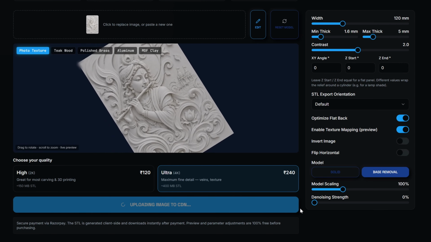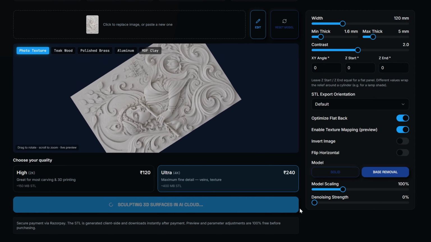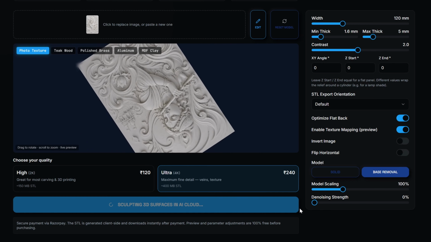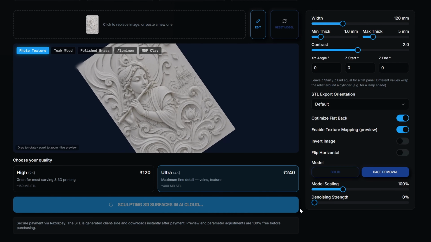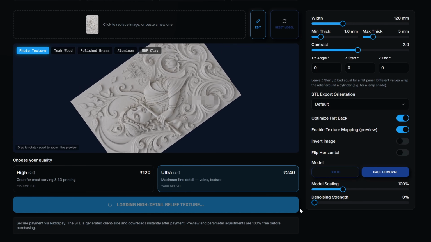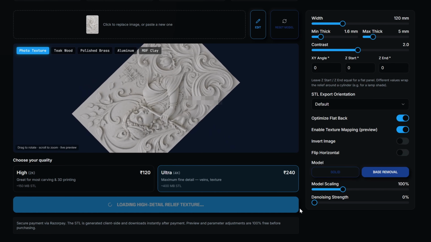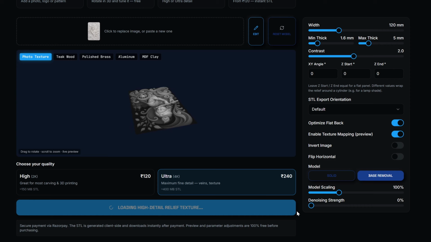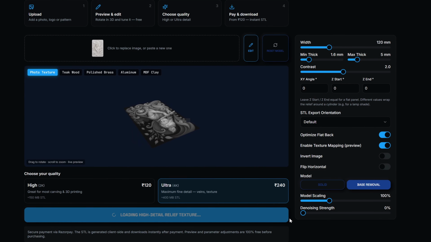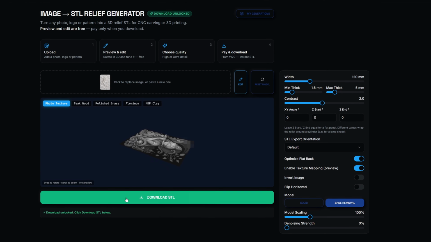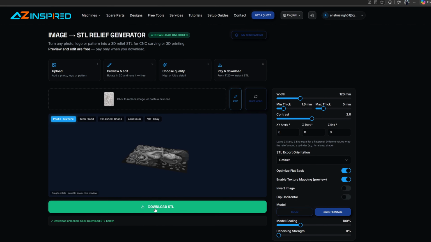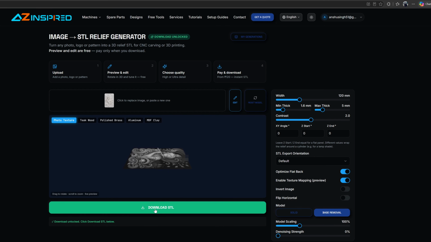After payment confirmation, the AI gets to work building your model. This takes about a minute. When it's ready, the green Download STL button appears. Click it to save your file.